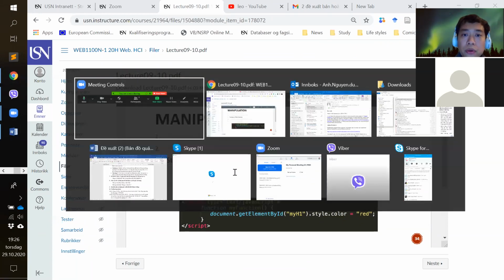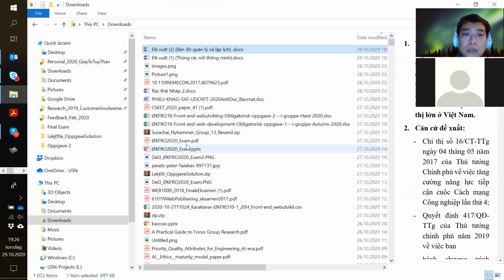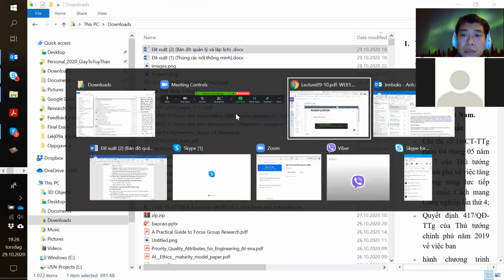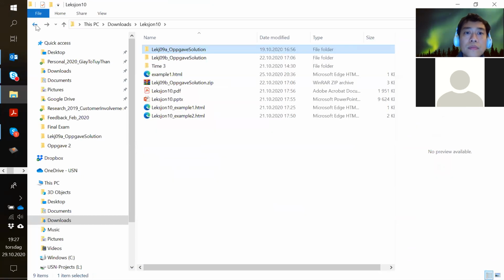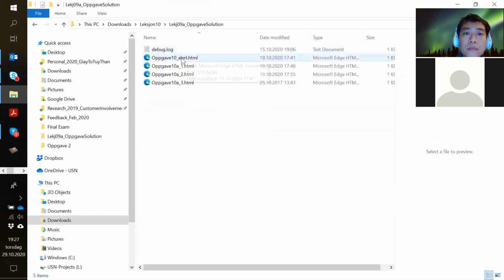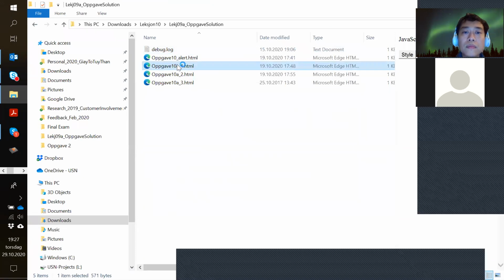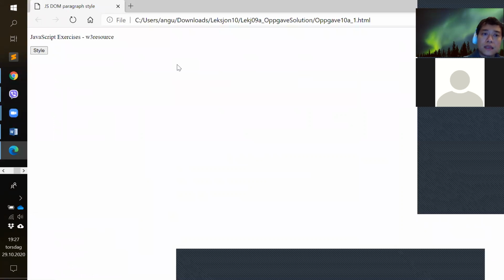I show the example here. If you're working with the UGAVE, there's the UGAVE 9A and 9B. Maybe you need to see 9 or 10. I changed the name a bit here.